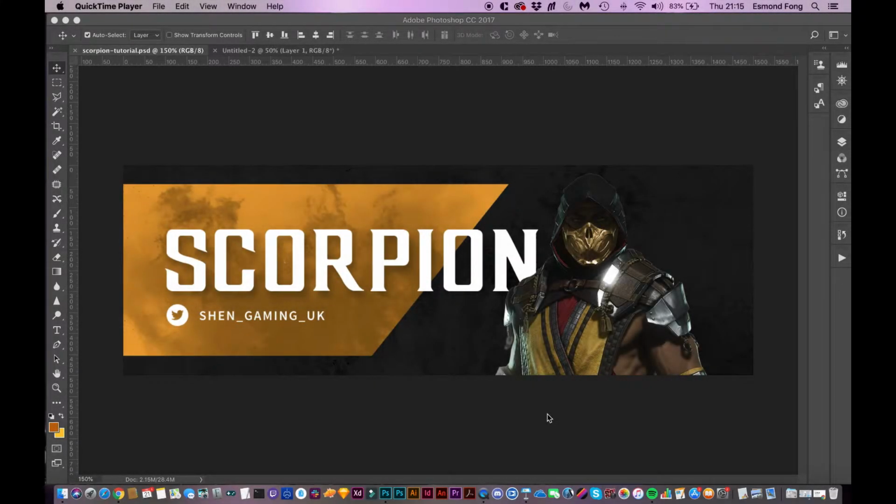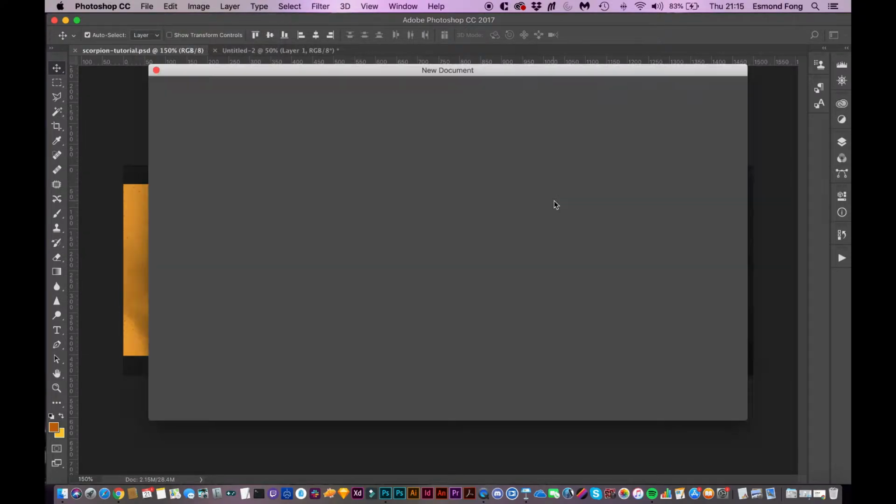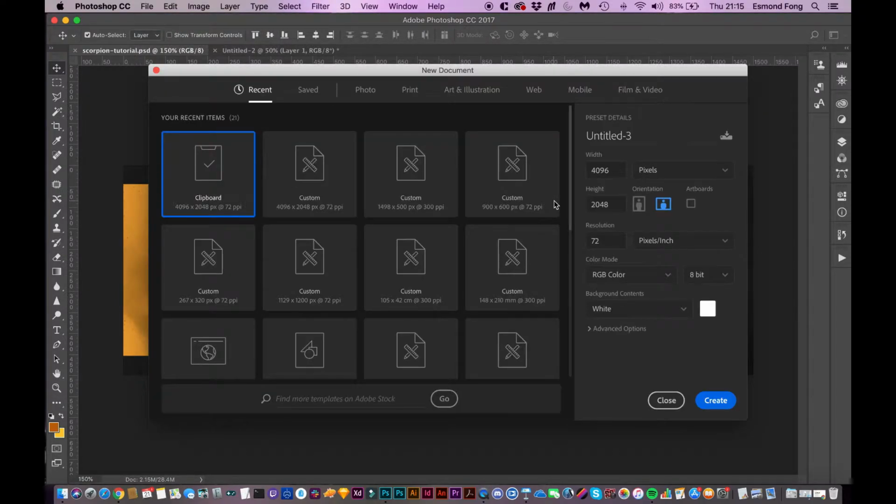Kick off this tutorial by opening a new file. In order to do that, you have to go into File, New in Photoshop. Then it will open this new document window. And what you want to do is name your file. So we'll call this Twitter header.